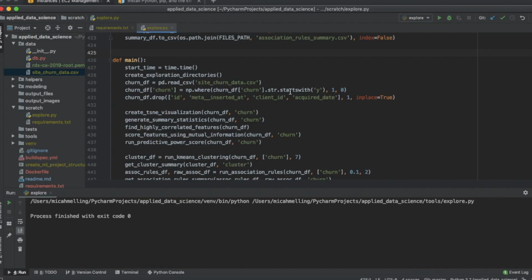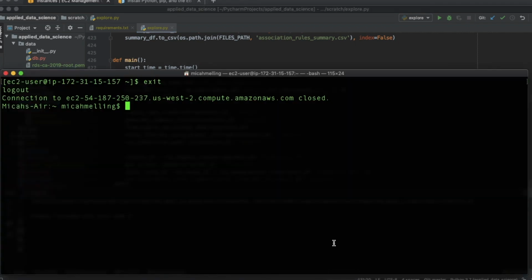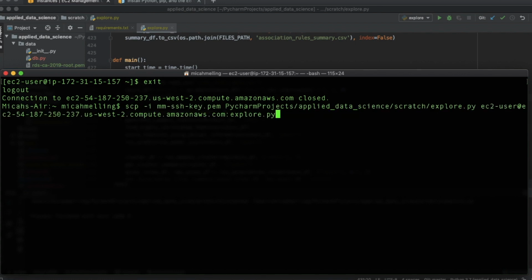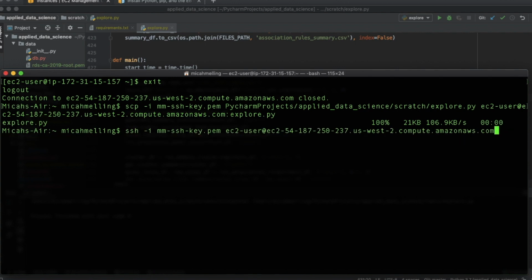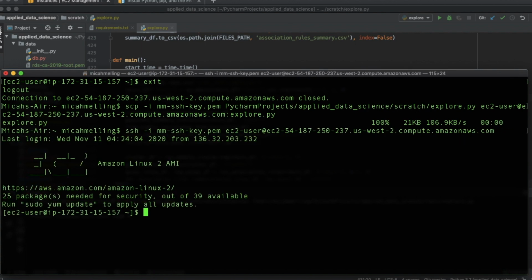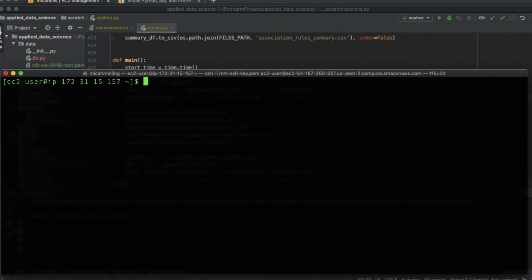Go back to PyCharm, and I'm just going to delete these two columns here. PyCharm autosaves for me. So let's just rerun our scp command on that. And then SSH back in, going to clear.